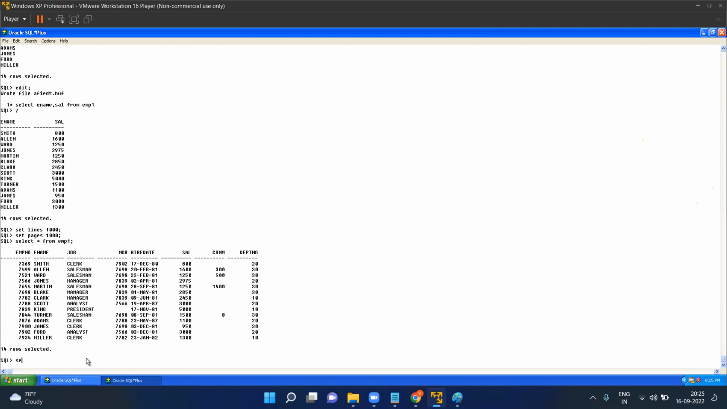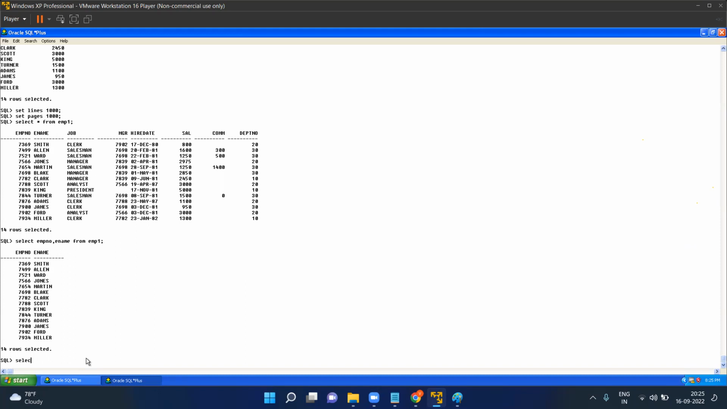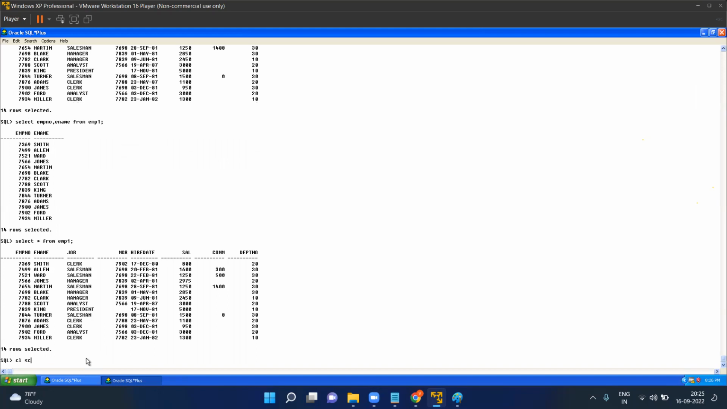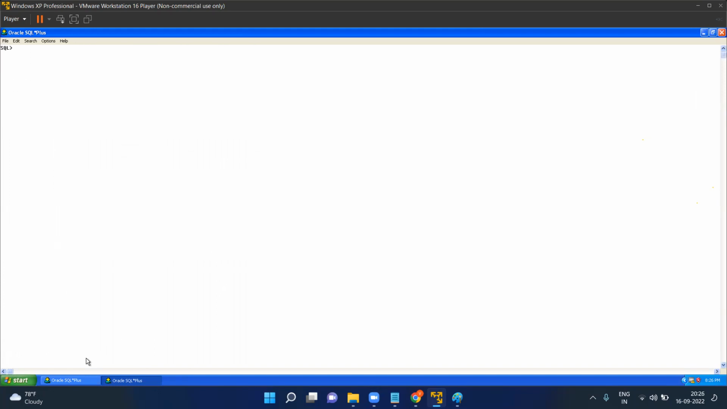If I want to display a particular column, I have to select that particular column. So suppose select empno, ename from this EMP1 table. I have got this. If I want all the records, I will use what? Star. And then if I want to clear the screen, I will use a command called scr.